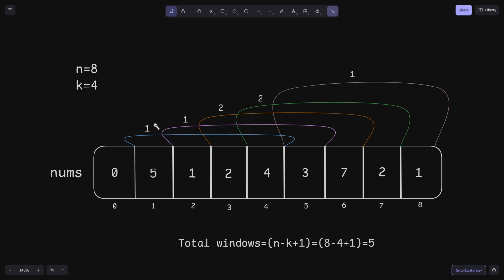If you take the XOR of each of these minimums, then this 1 will cancel with this 1, this 2 will cancel with this 2, and finally this 1 will remain only. So the answer should be 1 for this example. We will see at the end whether we are able to get our result as 1 or not. Also, the total number of windows should be equal to n minus k plus 1, that is 8 minus 4 plus 1, that is 4 plus 1, that is 5. So 5 should be the total number of windows.